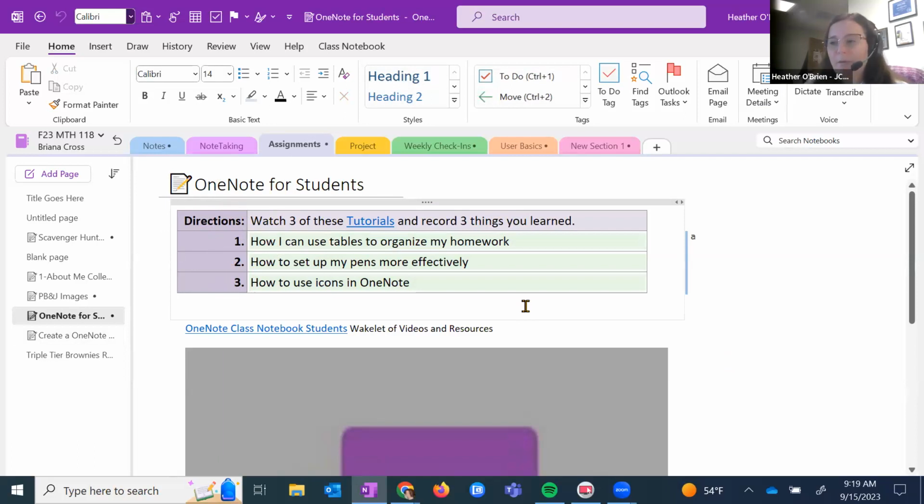And I think her second one was similar to Rose in that how to set up the pens to be more efficient. And I'm not sure exactly what Bree meant by using icons in OneNote, but she may have meant some of the preset tags that are in there. You can also insert emojis as you go as well.